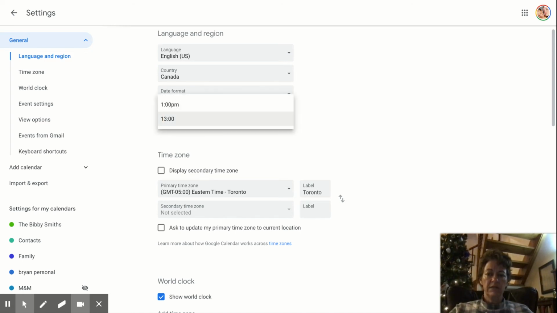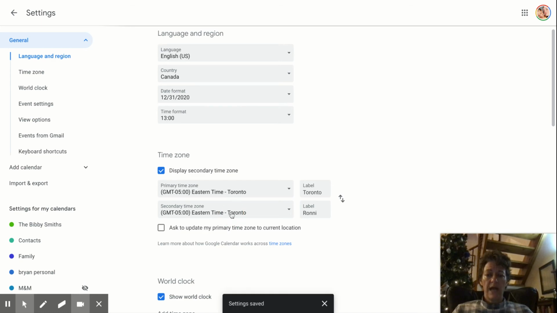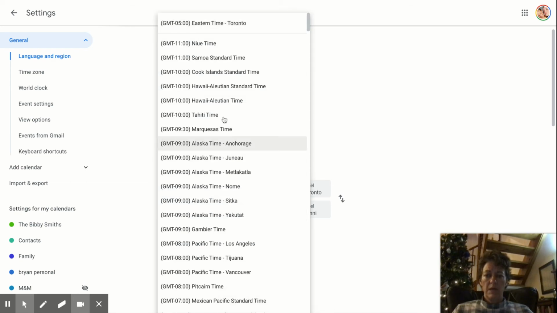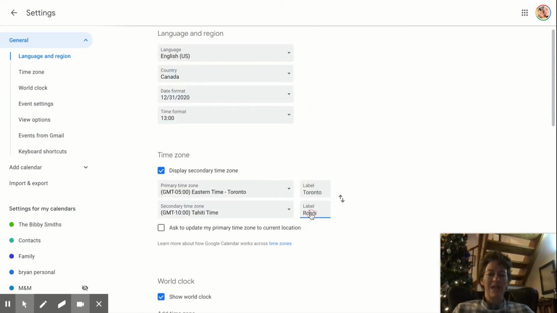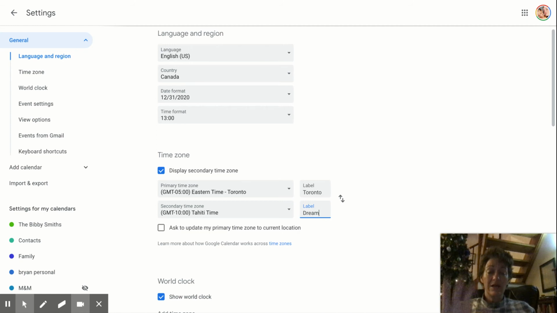I, for instance, like the military calendar. If you don't, you can have it changed, or the military clock. If you have loved ones in other time zones, you can share that. So a secondary time zone, maybe I want to select one, display a secondary time zone here. And so maybe I want to have it be Tahiti time because why not? And it's labeled Ronnie. Actually, that's not true. So let's call it a dream vacation. I'm sure I had Toronto as Ronnie when I was in Brazil.